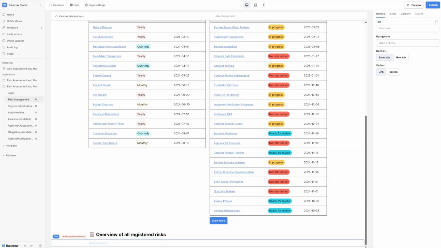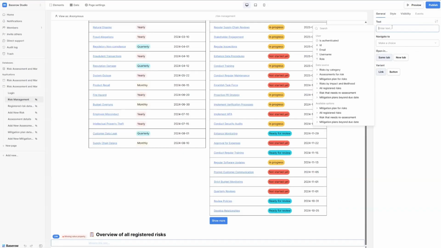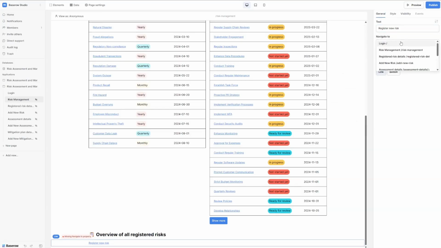We'll add a link, and this link is going to enable the person to register a new risk. So let's give it the text of register new risk, and it's going to navigate to the add new risk page, and it's going to do that in the same tab. And instead of having it as a button, we're just going to keep this as a link, so it's more subtle in our design.